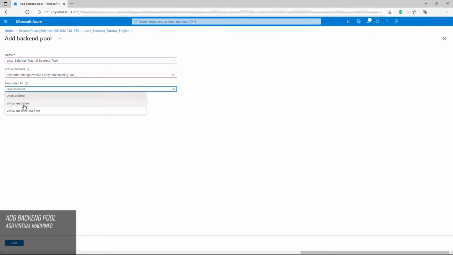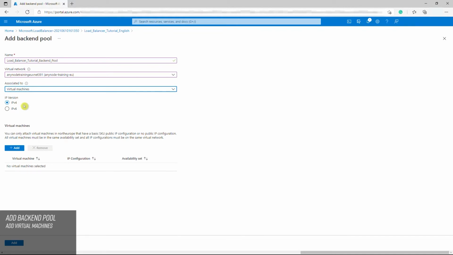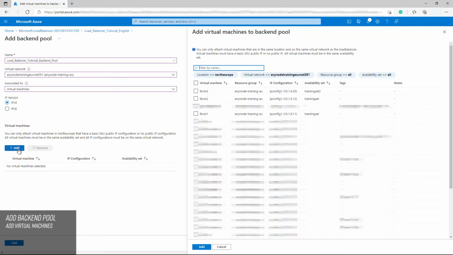To do this, virtual machines must be selected. Only then can the virtual machines be added in the field below. Depending on the network infrastructure, determine the IP version. Click on Add. In the right pane, a list now opens with the available VMs including details, which are set up on Azure.